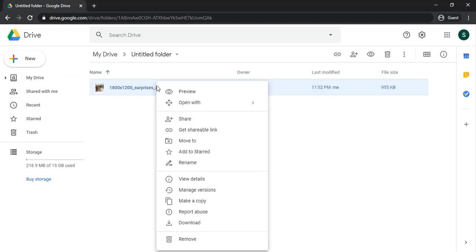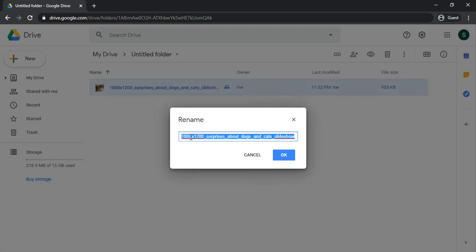Okay, so you could always add stars, you could remove stars to indicate your favorite documents. Okay, so that's also a very helpful way to manage the files that are within your Google Drive. Next, we have rename, and by clicking on rename, it gives you this option to change the name of the file. So by clicking on rename, it gives you this screen.